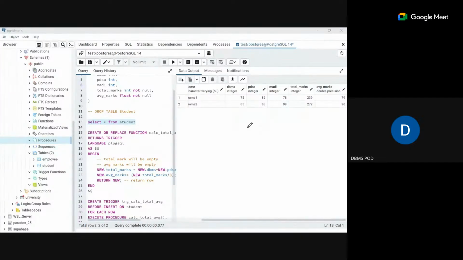Any other doubts from the activity, questions or practice assignment? Sir, one small doubt again here. Even though the values total marks and average marks were null during the insertion command, it still worked, maybe because it is before. So what if it is after insert? Then it might not work. Yeah, it doesn't work.